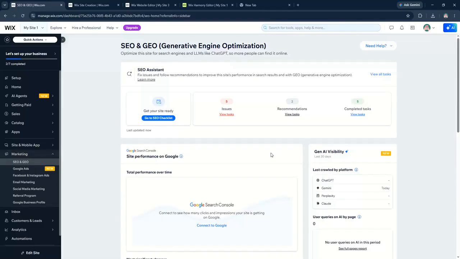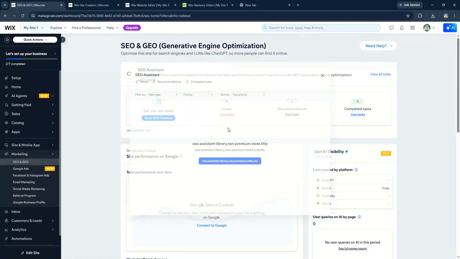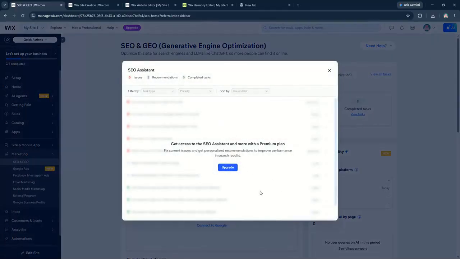After that, the SEO Wiz will generate a personalized SEO plan for you. This plan includes essential steps like optimizing your homepage title, description, and utilizing headings effectively. Make sure your homepage title includes your main keywords and is compelling enough to attract clicks.